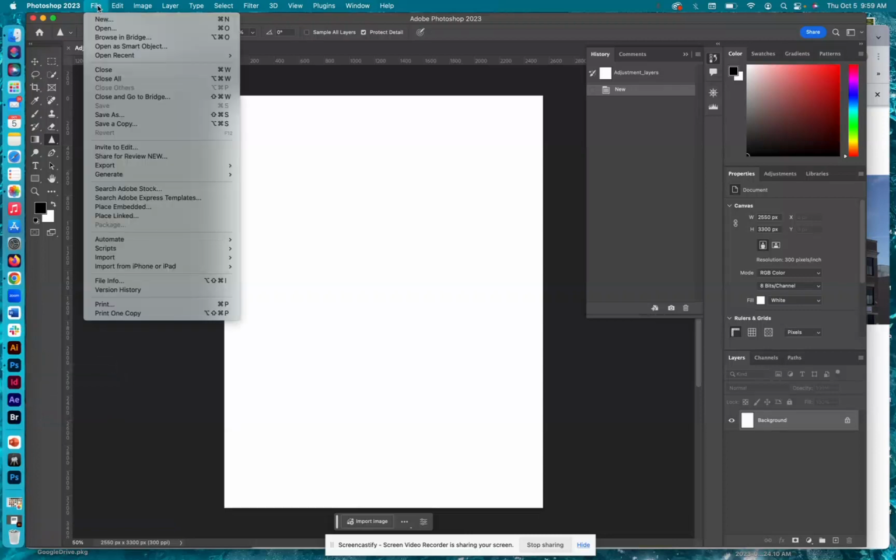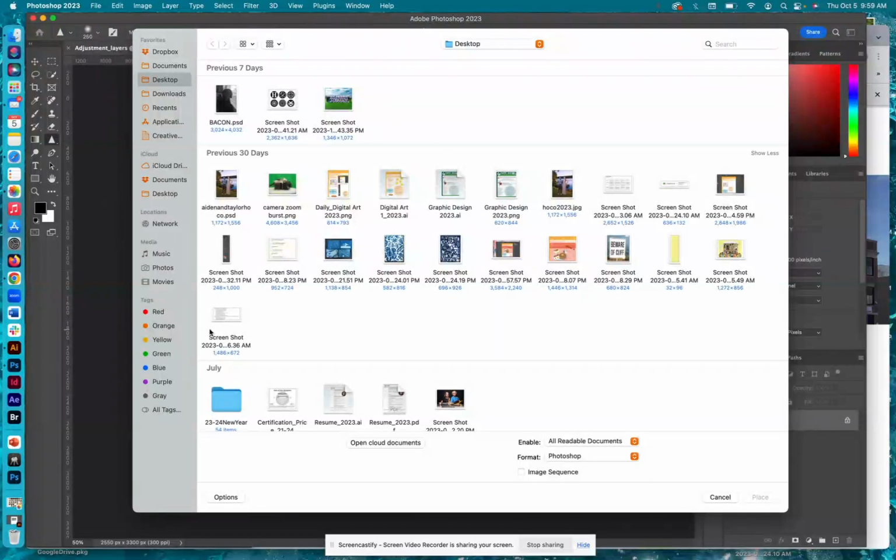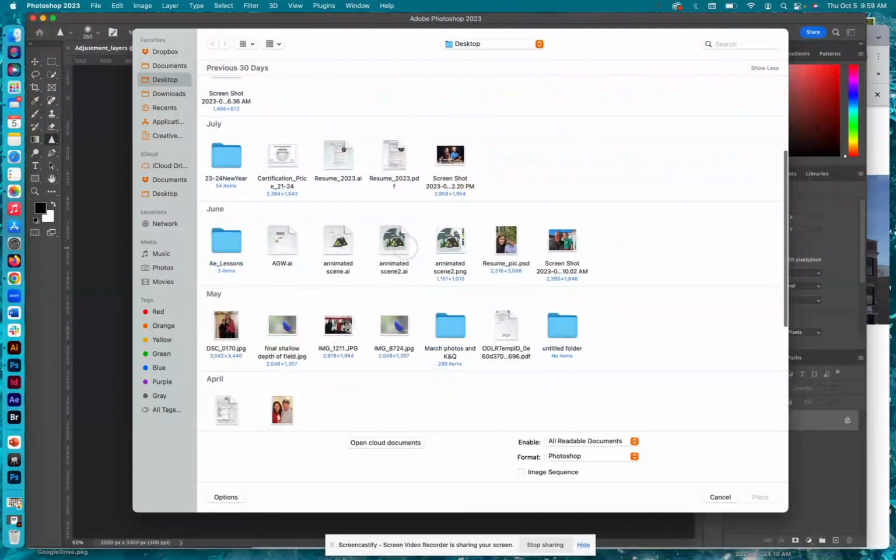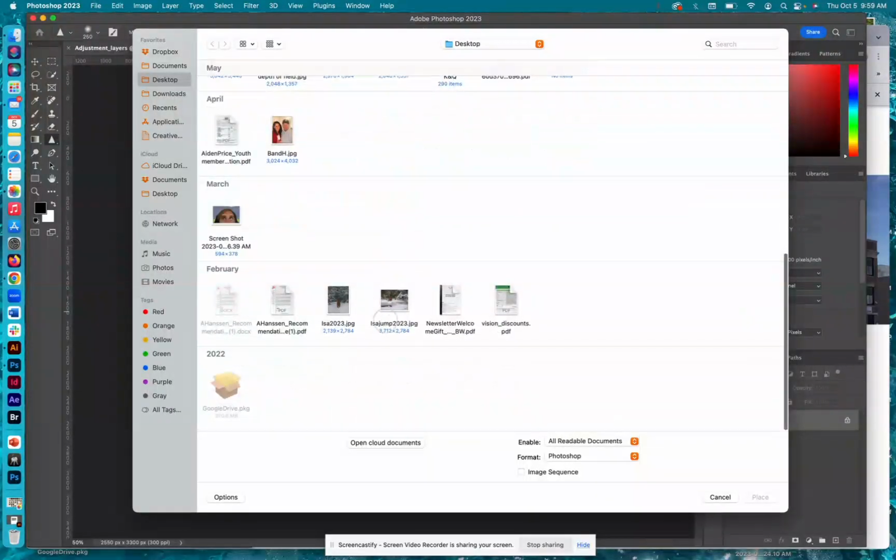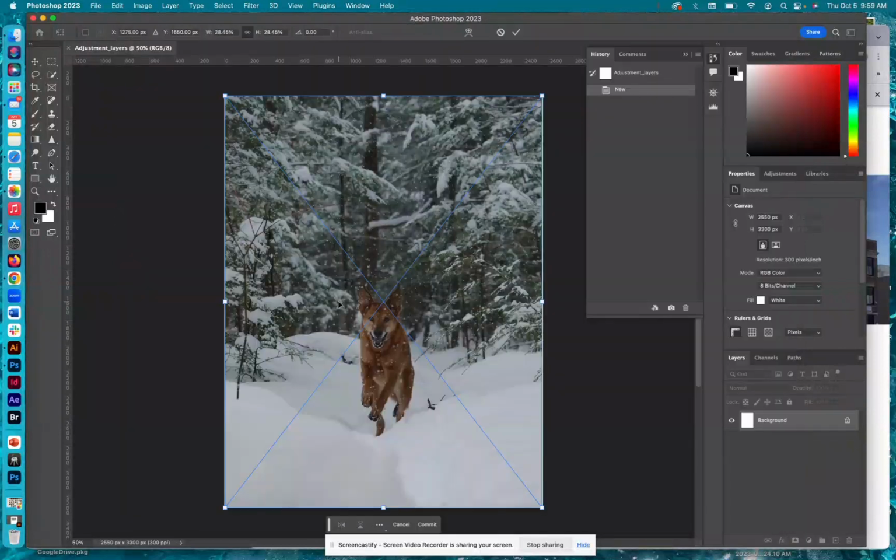So I'm going to go File and I'm going to go Place Embedded. And I'm going to search for the image I want to use. I'm going to pick just a picture of my dog running. And I noticed that I don't have to do anything over here in my layer to rasterize. You shouldn't have to do anything because we're going to be working non-destructively.